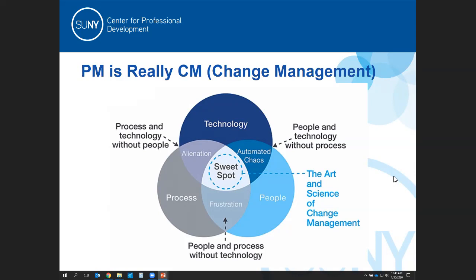So the point here is when you're running projects or large portfolios for your departments, you're really talking about the effect of change on your organization, and that this art of project and change management is trying to find that sweet spot where all three of these come together: the people, the process, and the technology.